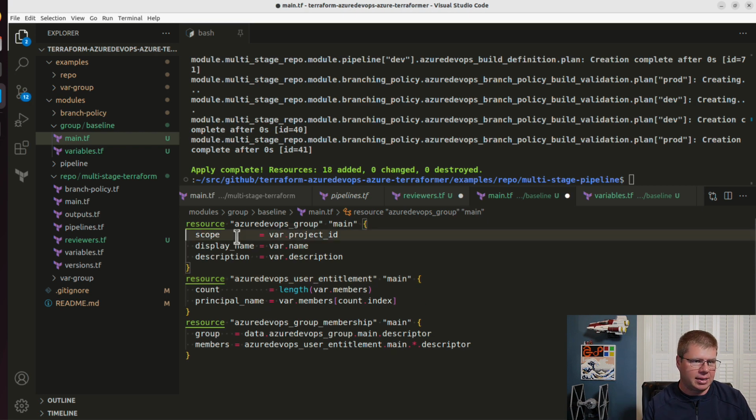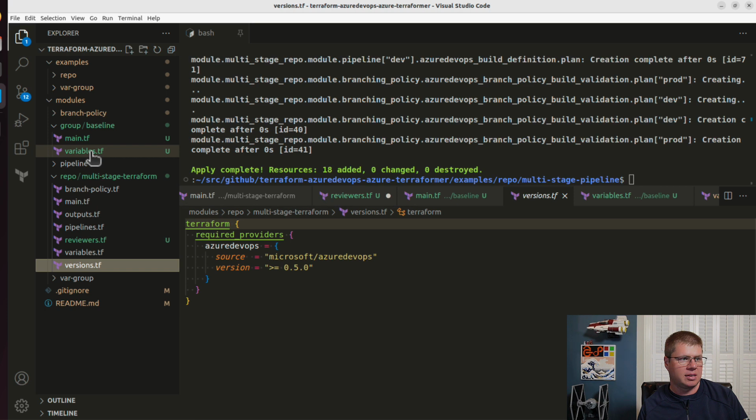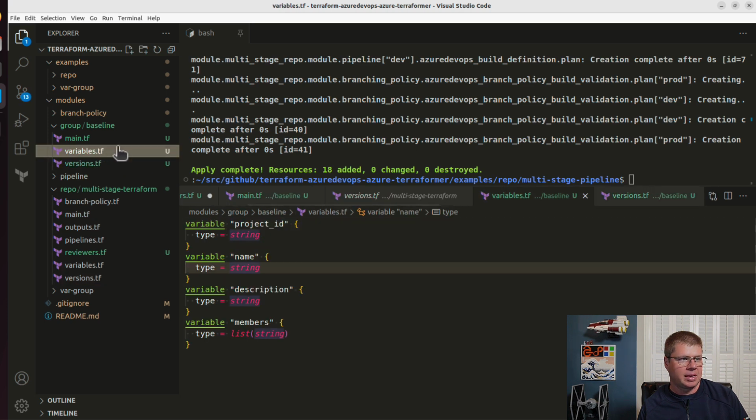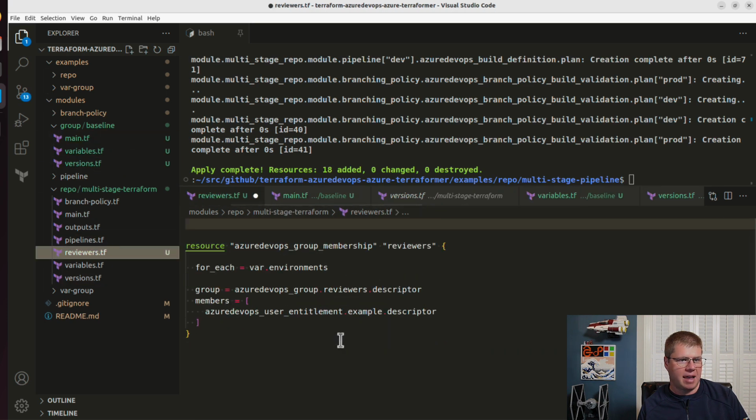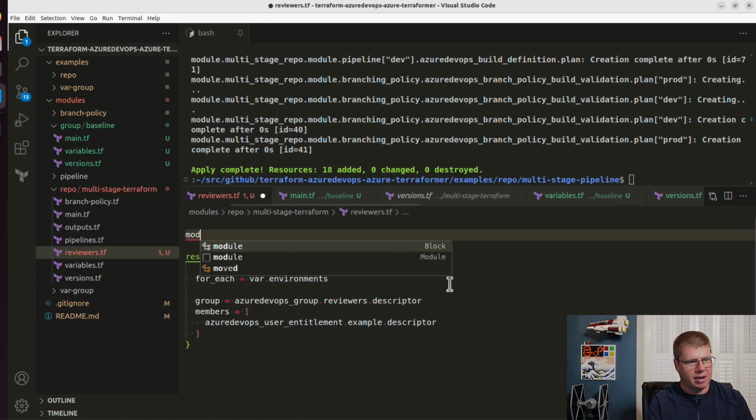Okay, so we've got a group, we have to go look up the user references using this user entitlement, and then we need to add membership objects for each of those entitlements. And yeah, there we go. So let me copy this and paste this in here. And now instead of having a bunch of these things, I'm going to have a module which is going to be my reviewer group.